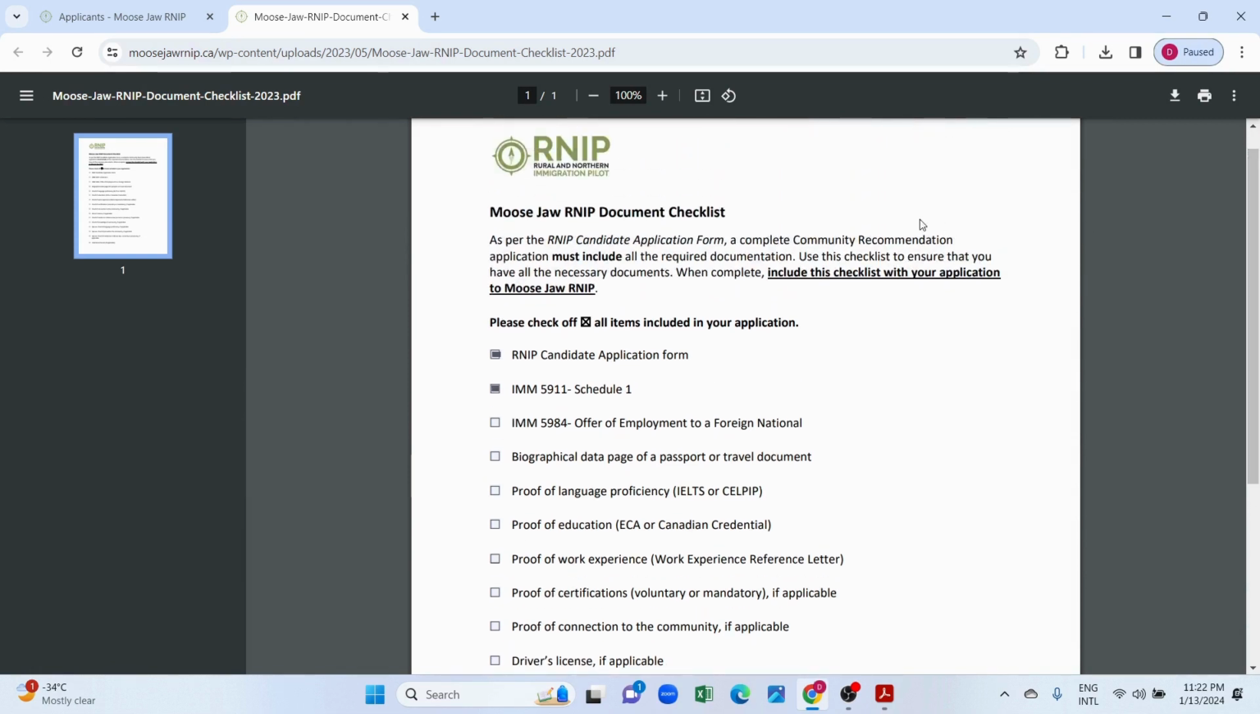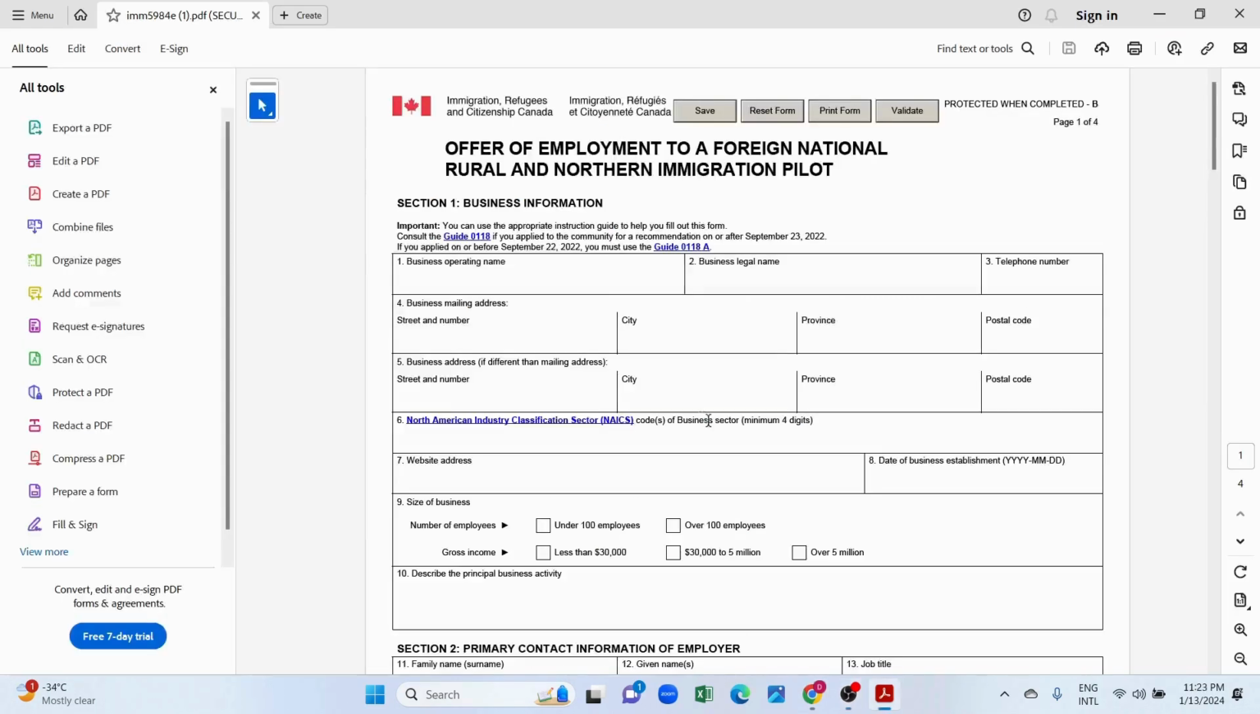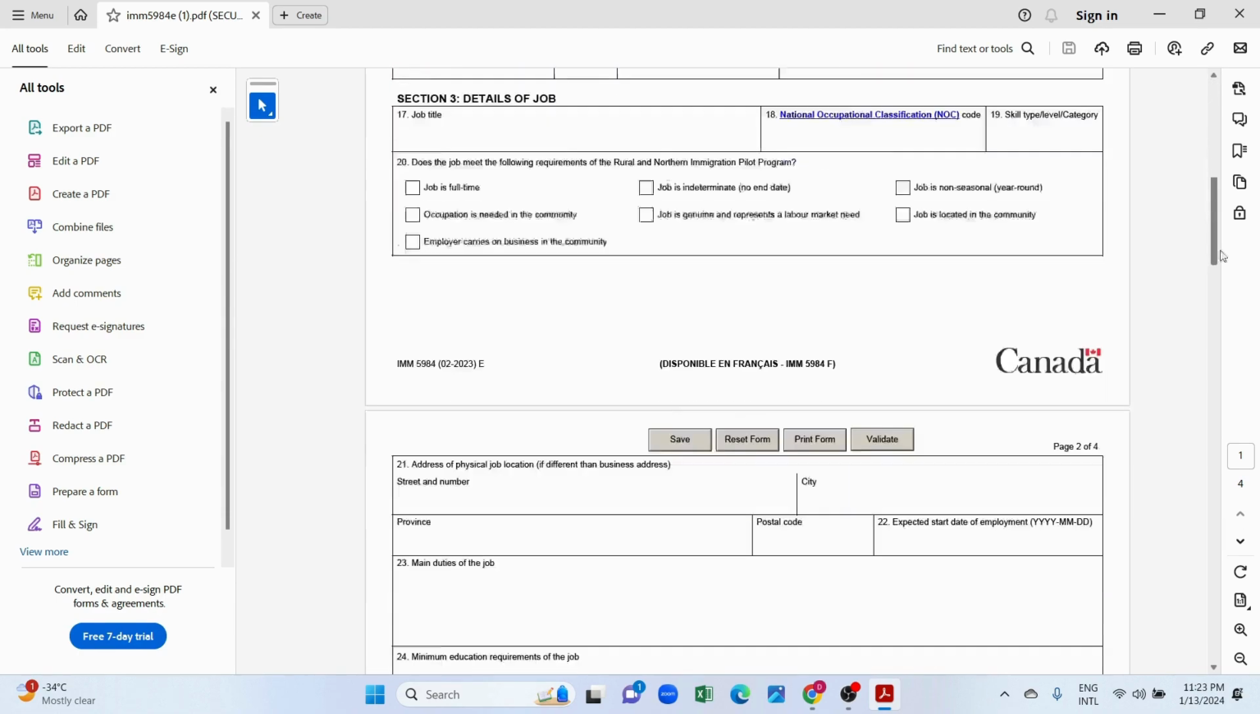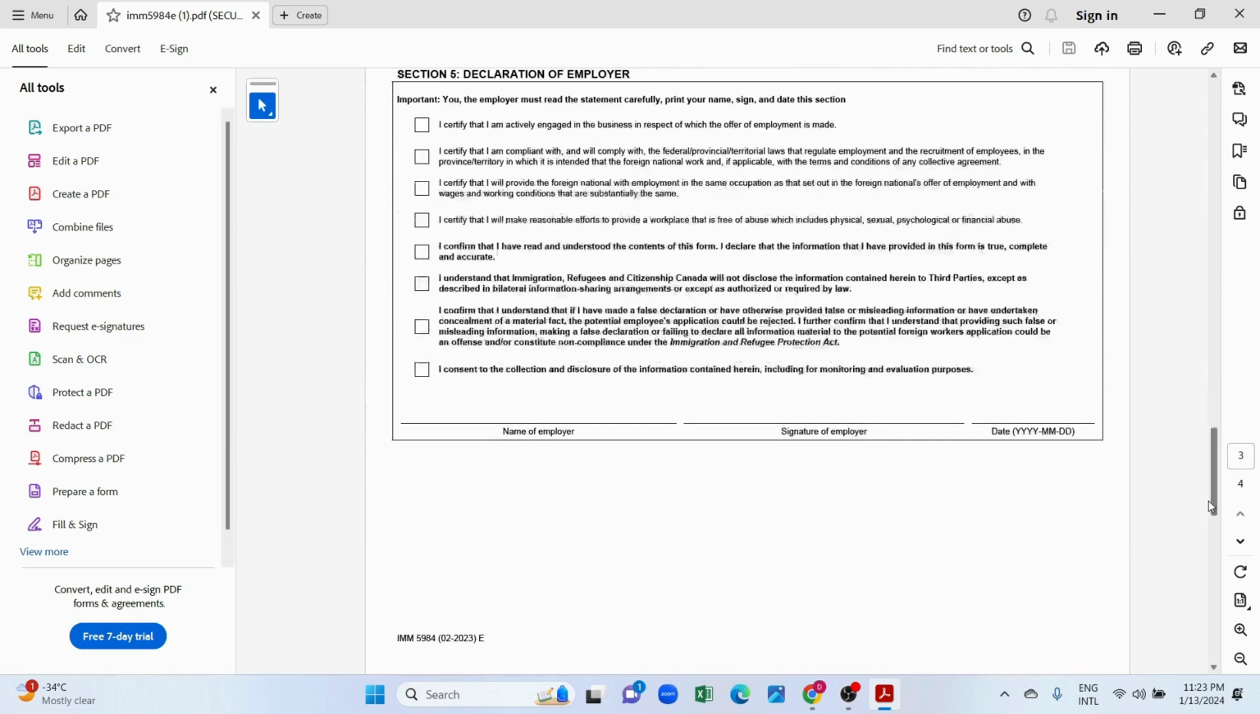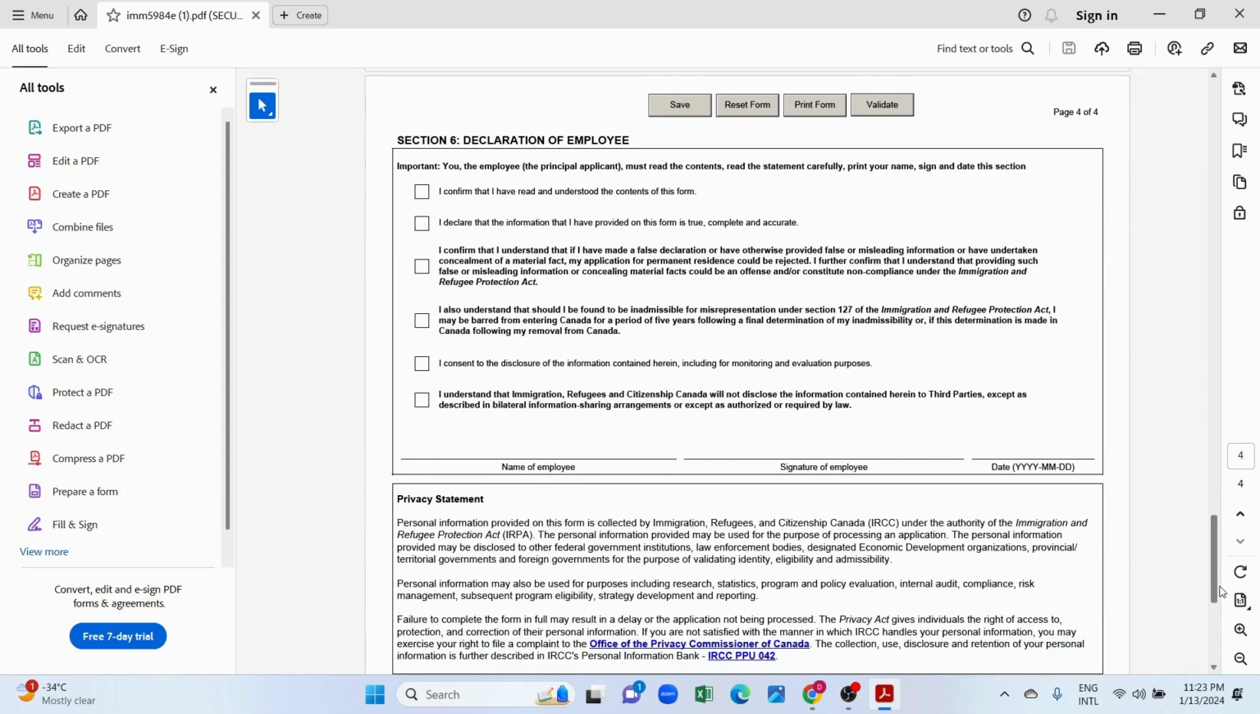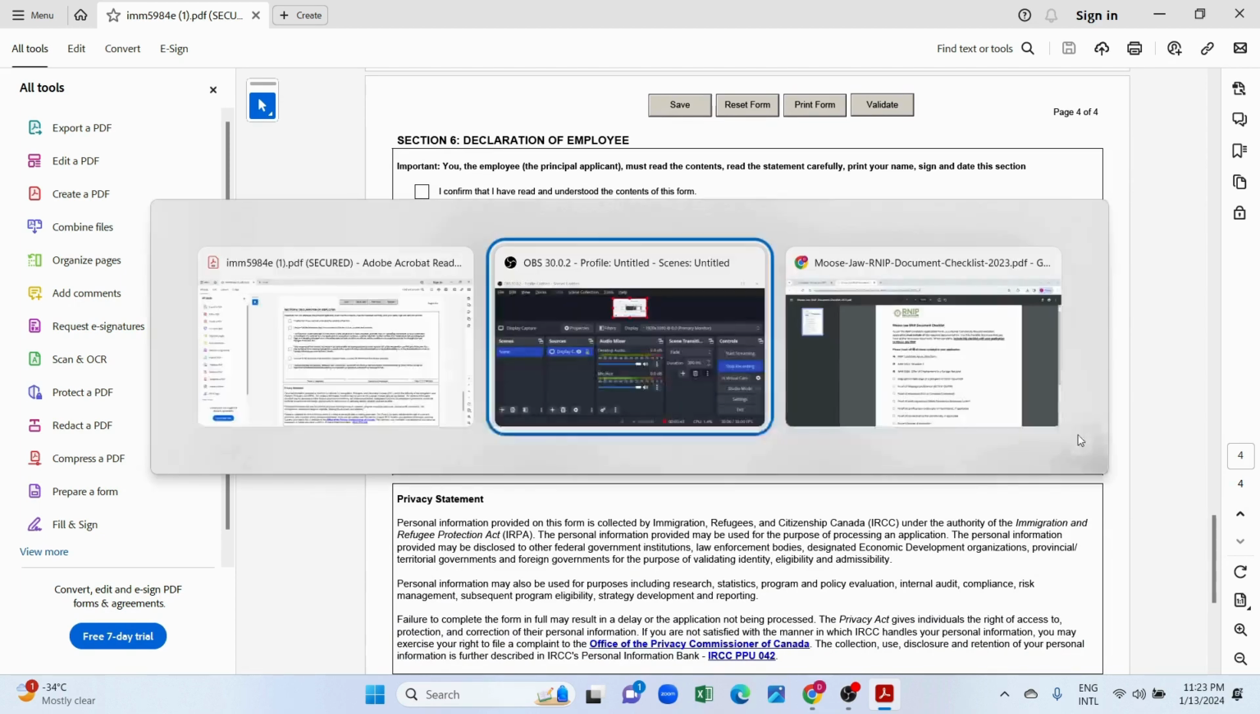Now we have got the candidate application 5911 and the 5984. This is from the employer's side. So this is the 5984 application. So this gives the company details, their registration and everything. So here after filling it, the employer has to put the name, signature and the date. And you also, as an applicant, you have to put your name, signature and the date. So you can probably validate it and save it.